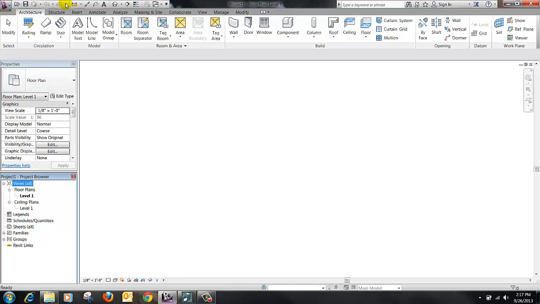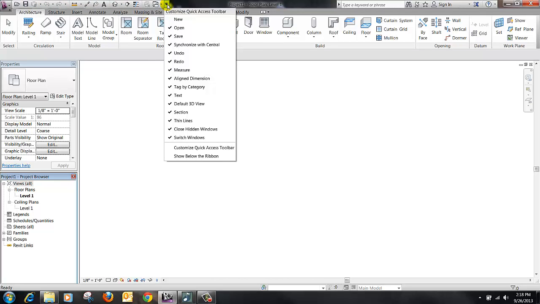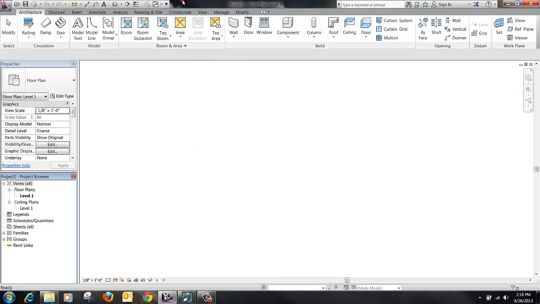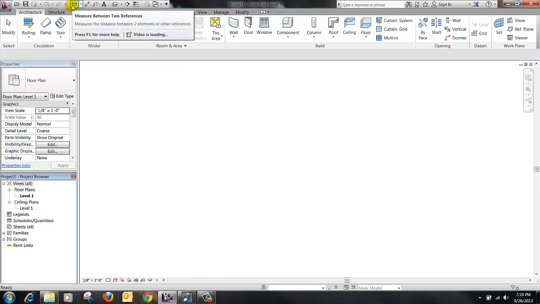But we go across to the quick access toolbar up here. Just like most Autodesk programs, it's got pretty much the same thing. You can click the drop down on the end and customize what you want in there, what you don't want. You're going to use the measure tool a lot. You're going to use dimensioning a lot.